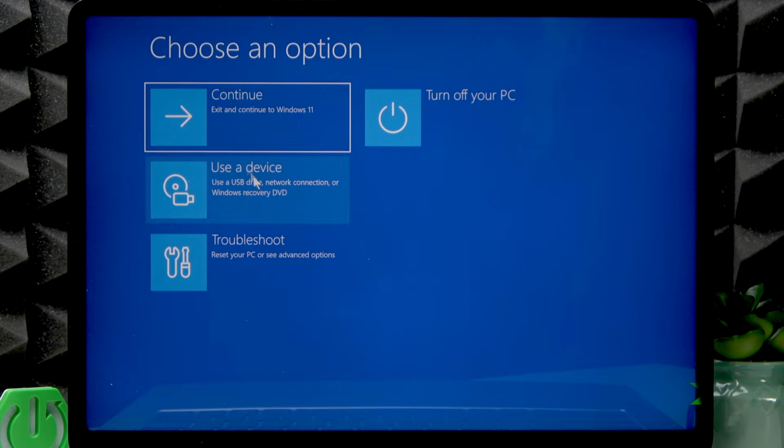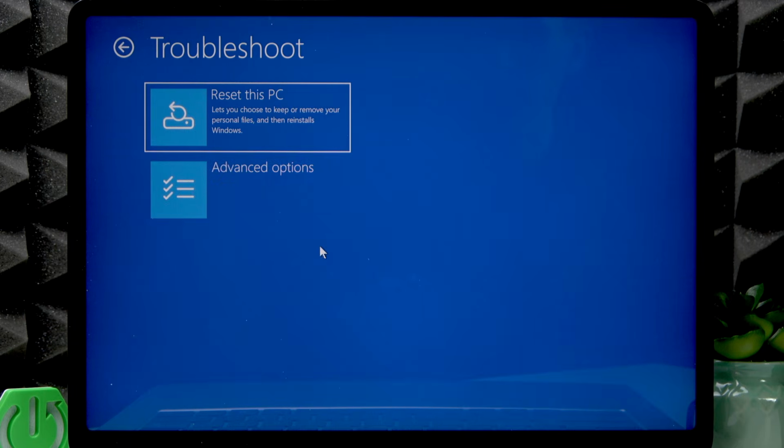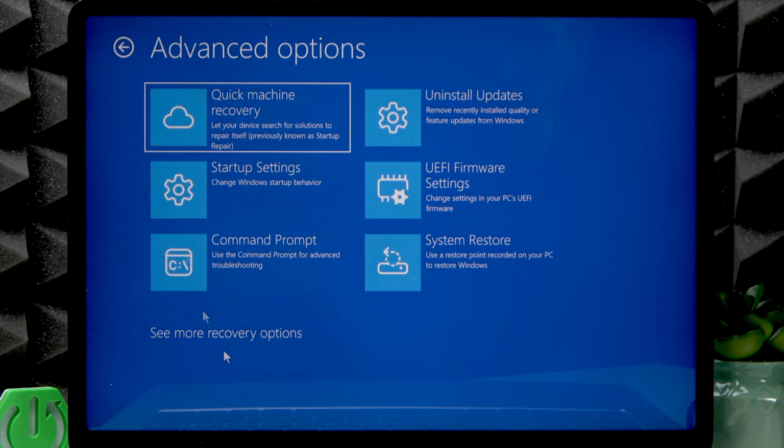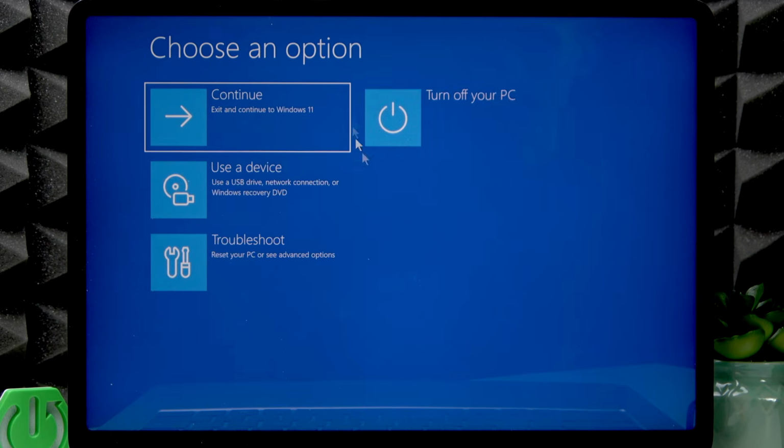And here we are. This is the recovery mode where we can go with any troubleshooting options that we have on our PC. But I'm going to turn off this PC to show you the second method of entering recovery mode. I'm not going to be able to show you the entire process you have to go through to enter recovery mode on your PC, but I'm going to explain it to you real quick.